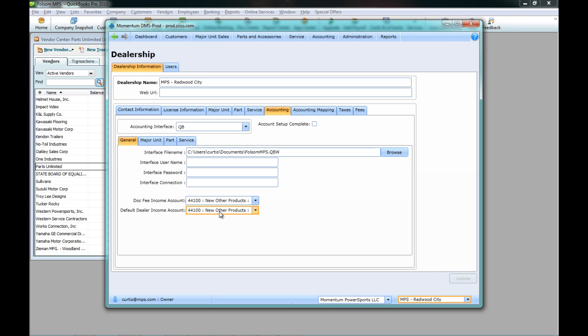Now, we allow you to map anything in any way you want. I'll have another video on how the mapping actually works and how you should set up your initial dealership.